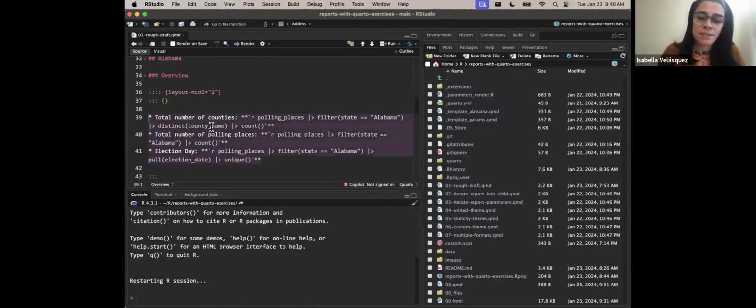And here's what I mentioned earlier: instead of writing out the number of counties for Alabama, I include my code within this expression so that it is rendered every single time I rerun the report.